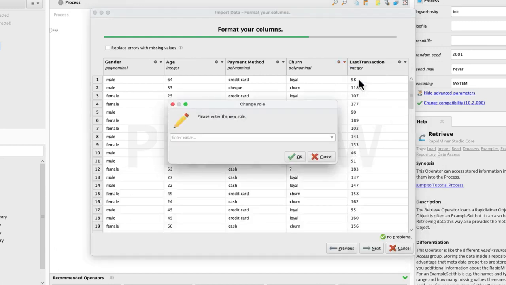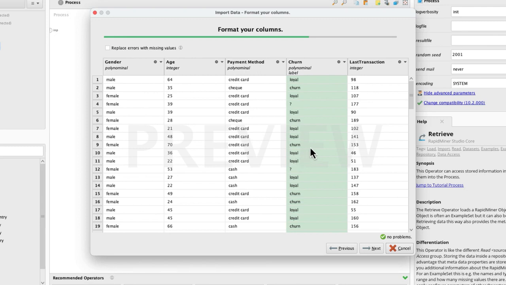The option Change Role is to define what role the attribute will have later on during the modeling. Since our churn attribute contains the label information we want our model to learn from, we need to change its role. We will select the dropdown to assign at the role label. You can see this attribute is now highlighted in green, emphasizing its special role.